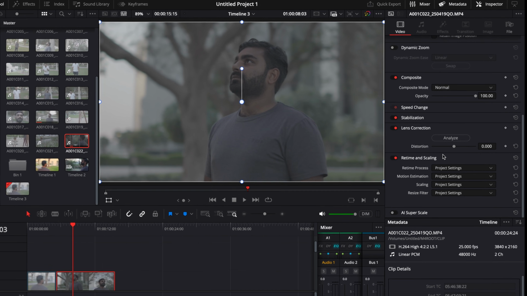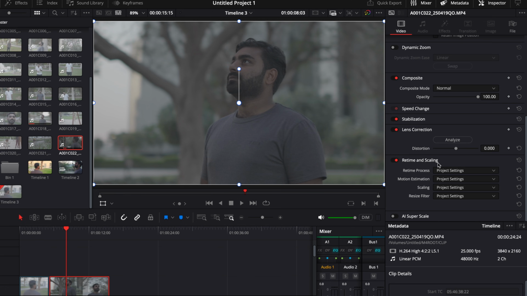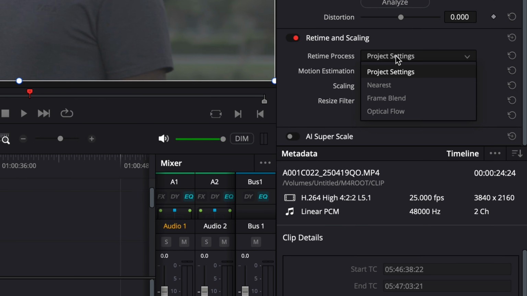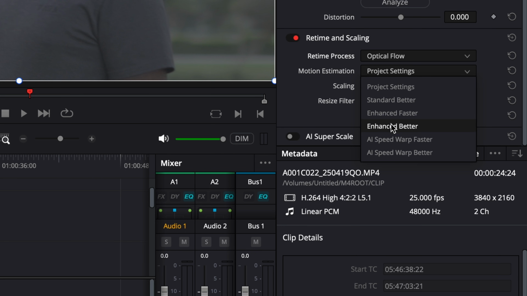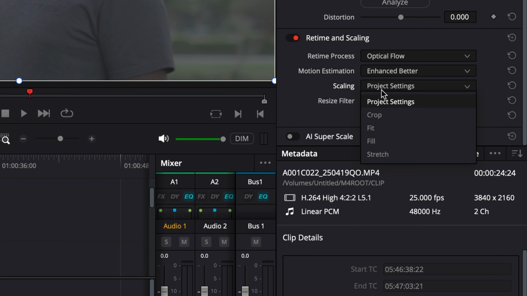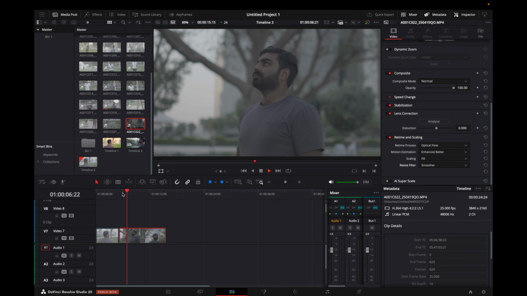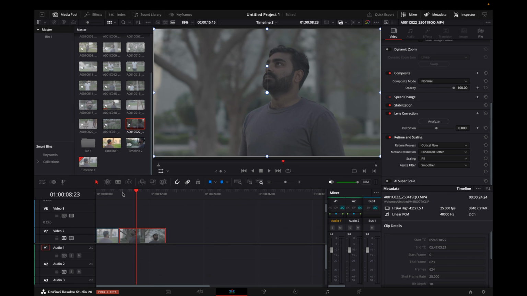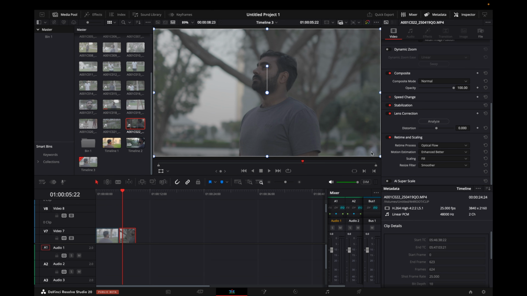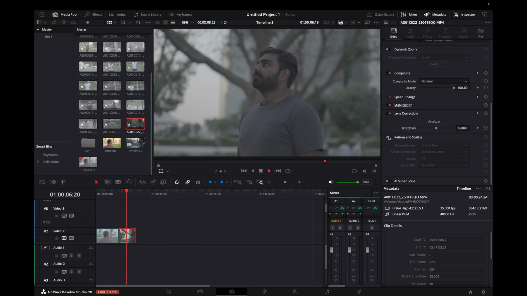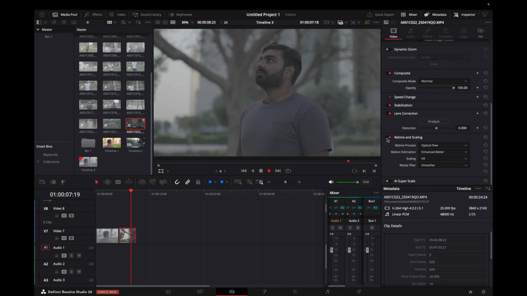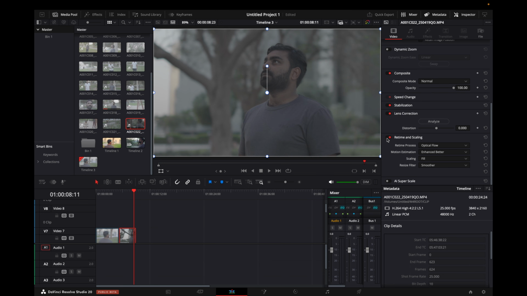So there is an AI way to do it in DaVinci Resolve 20, which I'll show you now. You come here all the way down in retime and scale options, and on the retime process, what you do is you go to the optical flow. After that, on the motion estimation, you have to go on enhanced better. Scaling, I will keep it fill, and then resize filter, I will make it smoother. Now, if I play it, see how good it looks. So let me show you before and after. This is before, and this is after. So this is so smooth, and it's all AI processing in DaVinci Resolve.